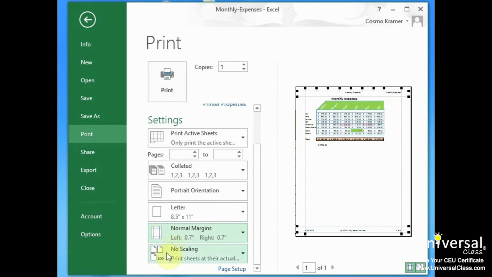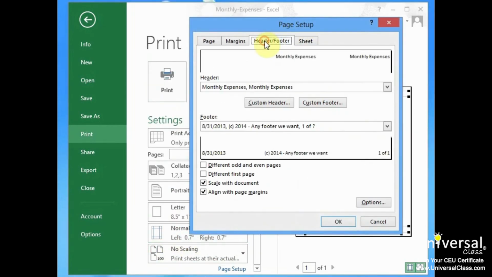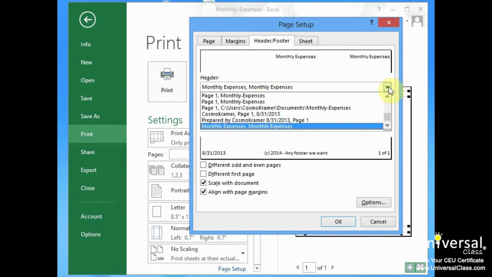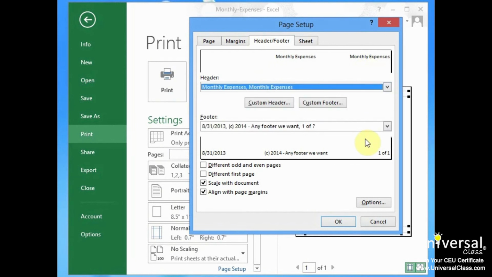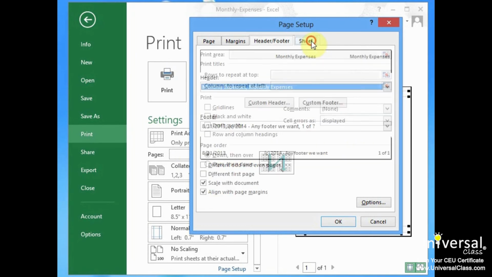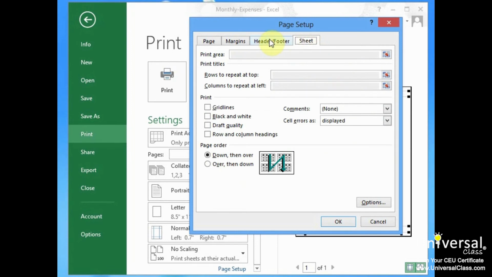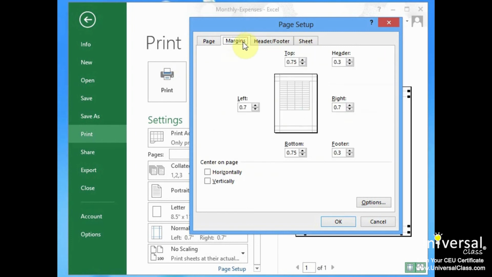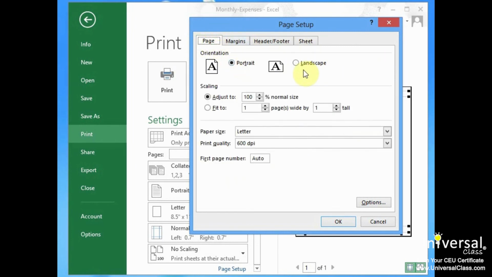Also, your header and footer margins can be changed under the header and footer area. This is what they look like right now. Under the sheet area, here you could select whether or not you want the Excel grid lines to print, whether or not you only want to print in black and white, whether you want to do draft quality, whether or not you want to also print the row and column headings, and you can change the page order. So here you can change portrait and landscape.